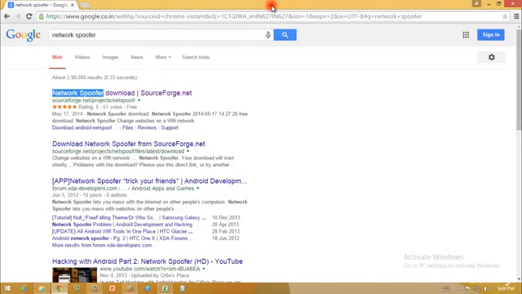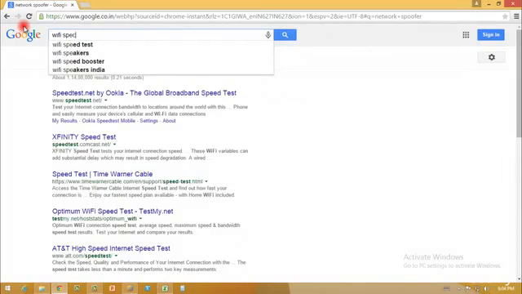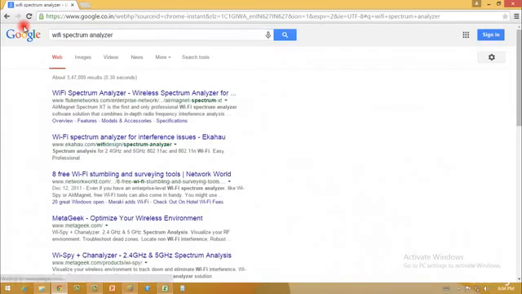After Network Spoofer, we have the Wi-Fi Analyzer, which is a very great tool. If you're an Android user, you can go ahead and purchase the Wi-Fi Spectrum Analyzer.